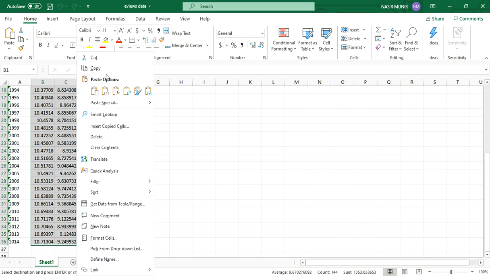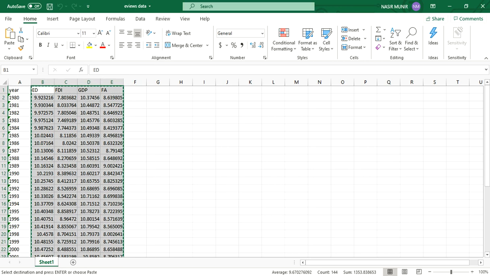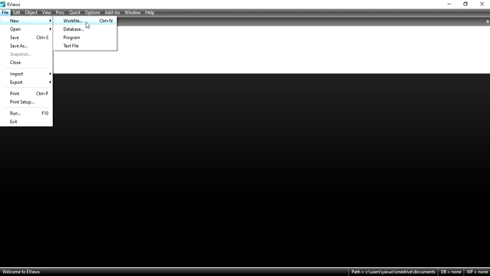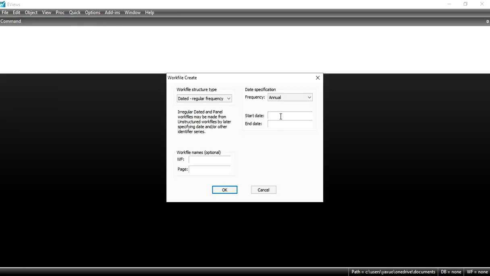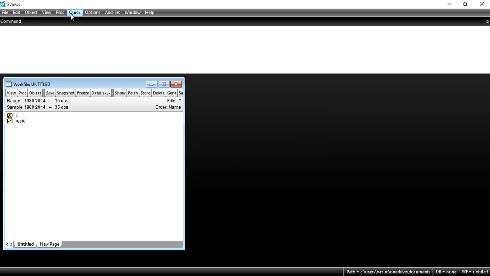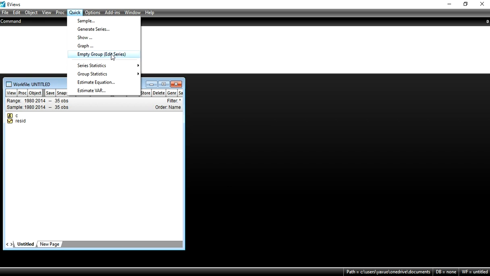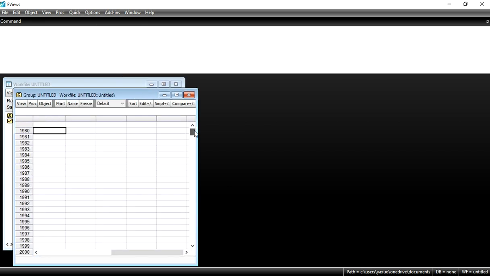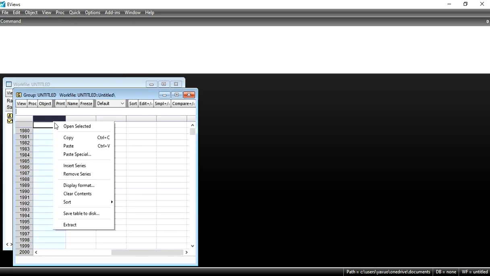So I will copy my data into EViews, then go to File, New, Workfile. Enter the start and end date of your data, then press OK, then go to Quick, Empty Group and paste your data here.